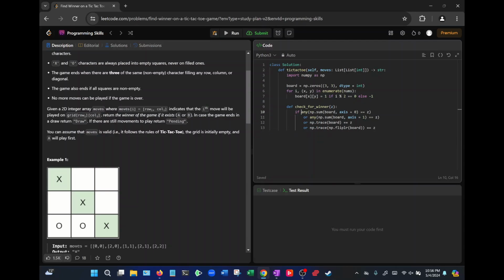I'm just going to make this one really long if statement. So yeah, let's just do this. Oh, this looks so bad. I'll look into the best way to write this out. So if any of these conditions holds, then we have a winner. Otherwise, we return false.